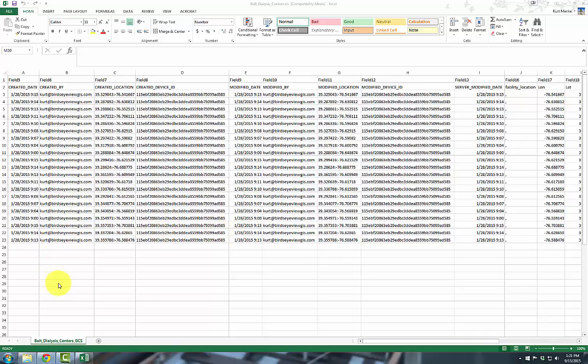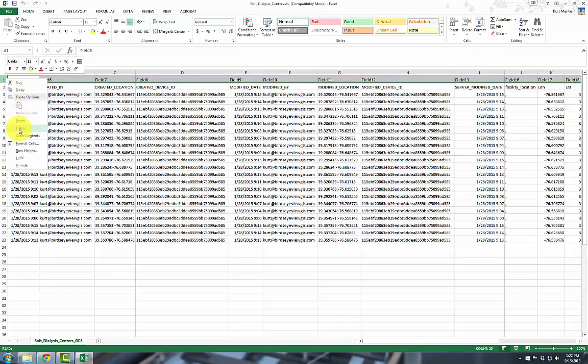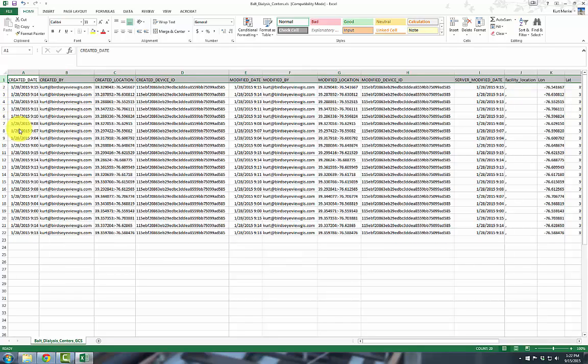And here I have the Baltimore Dialysis Center's spreadsheet open in Excel. Notice that there's an extra row across the top. I'll select this and delete it and save my changes. This will give the data proper column headers when it's imported into CartoDB.